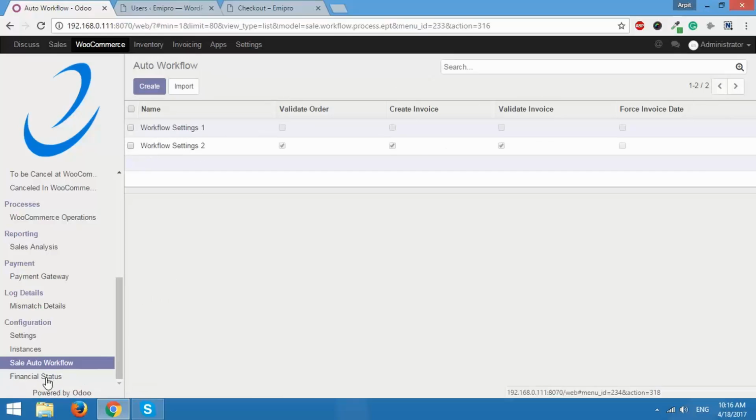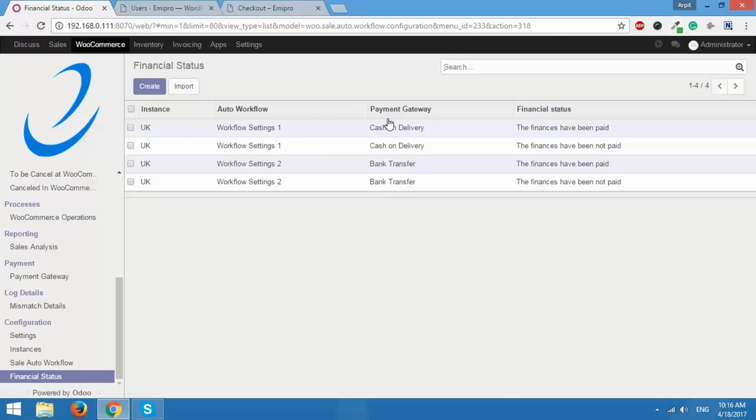Now when I import the orders, as you can see here, if I import the order with the payment method as cash on delivery, workflow settings 1 will be applied. That is, a quotation will be created. Whereas if I import an order with the payment method as bank transfer, workflow settings 2 will come into effect, and for that the payment has to be automatically registered. So we will check both these workflows.